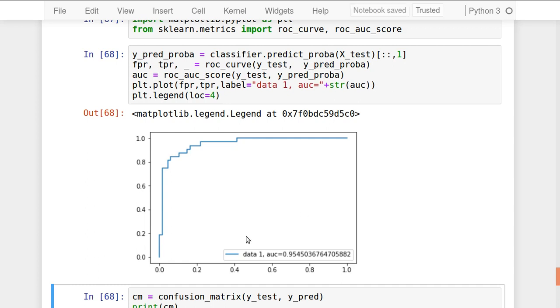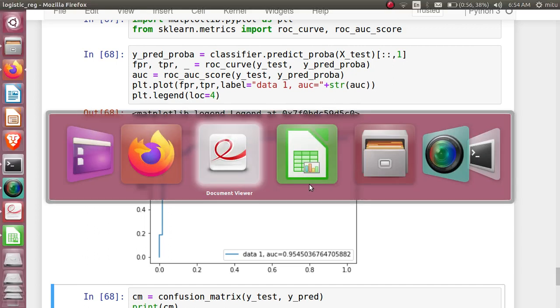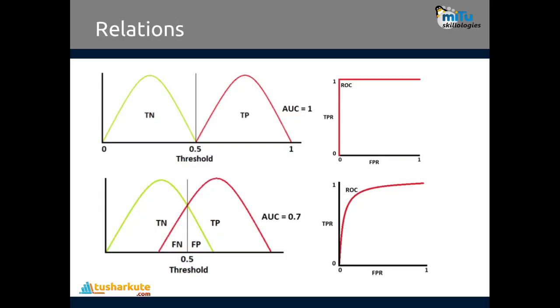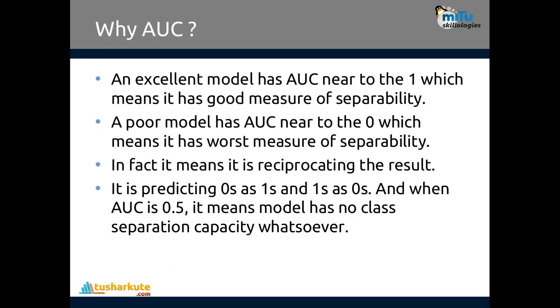The more it is covered, the better, so it should be covered as much as possible. It represents the accuracy of the algorithm. Let's see how exactly this system will perform. What is AUC? An excellent model has an AUC near 1, which means it has a good measure of separability, meaning how well it separates between the classes.